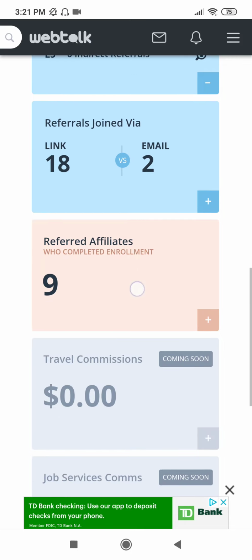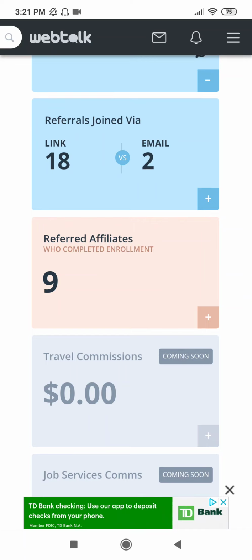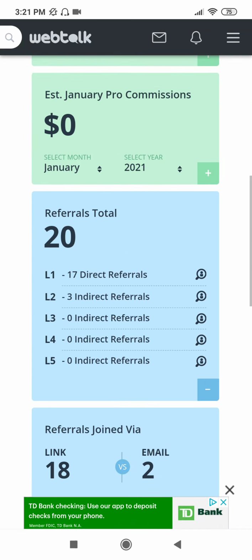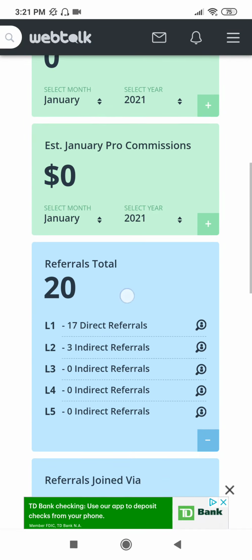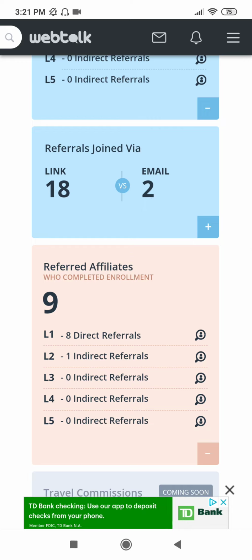And this number right here, the referred affiliates, is the important one, because you can see how many of the total people, like I have 20 total here, but only 9 have actually completed their profile. So only 9 people of the 20 are actually able to earn revenue based on the ad share. So that's why I said it's important to reach out to your people to let them know that they need to actually complete their profile in order to start earning any type of money.